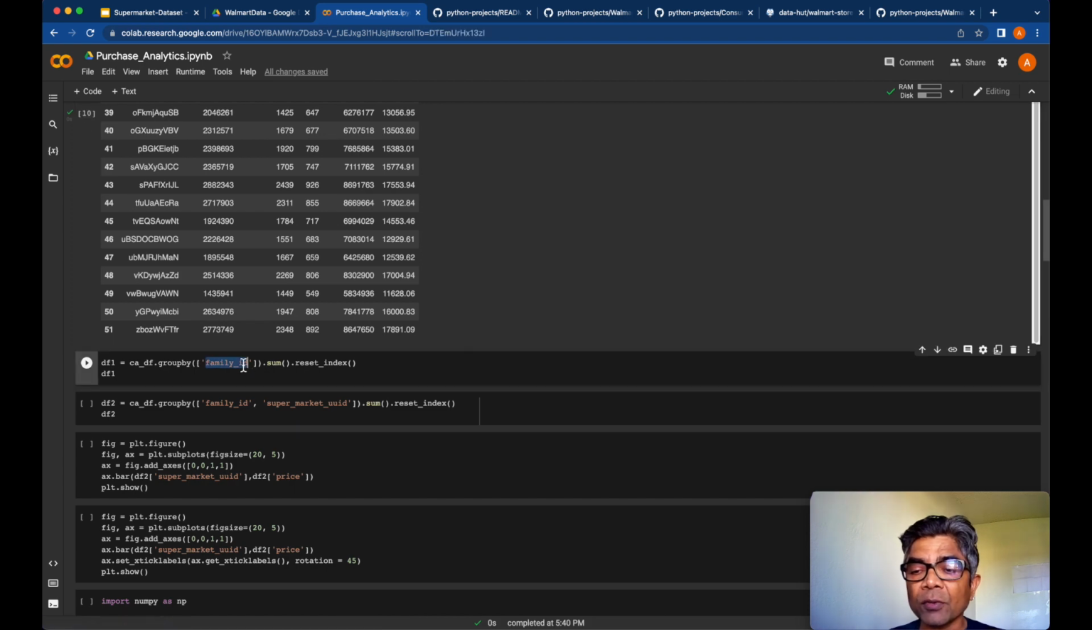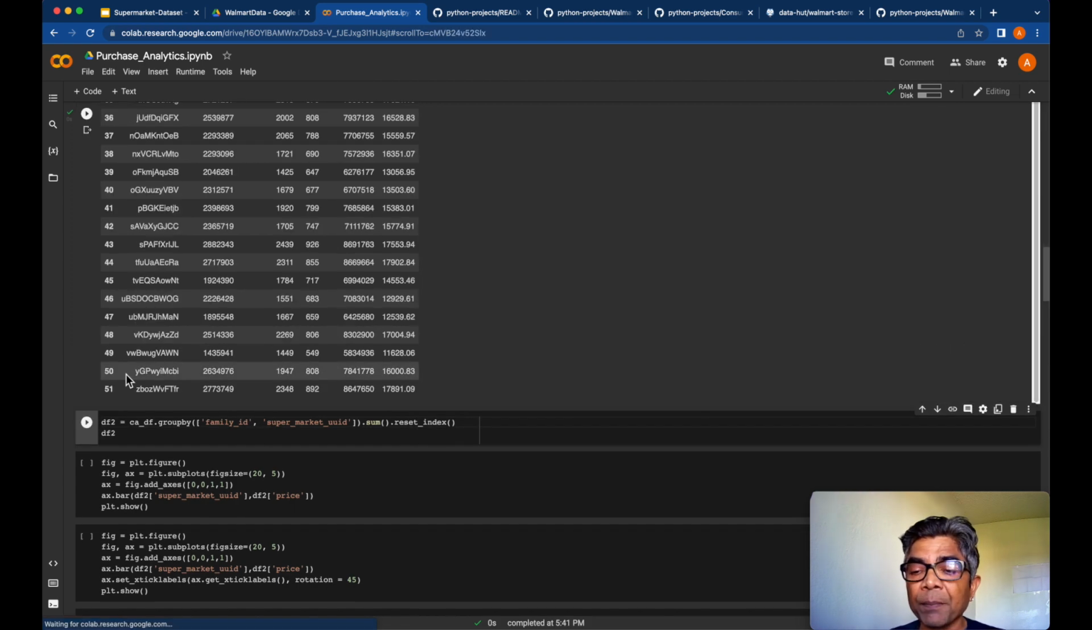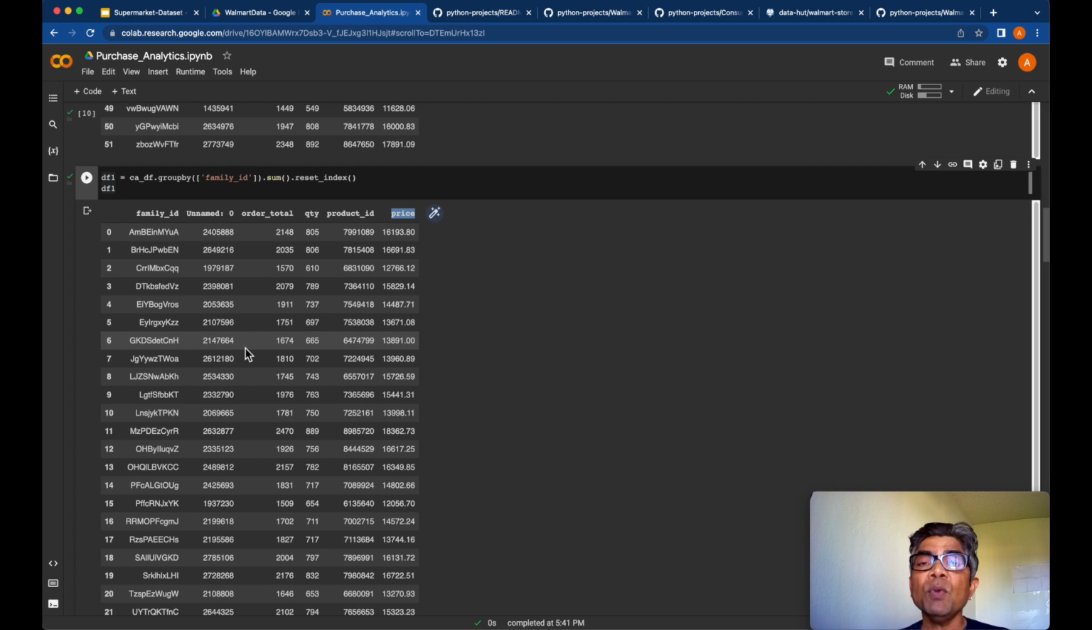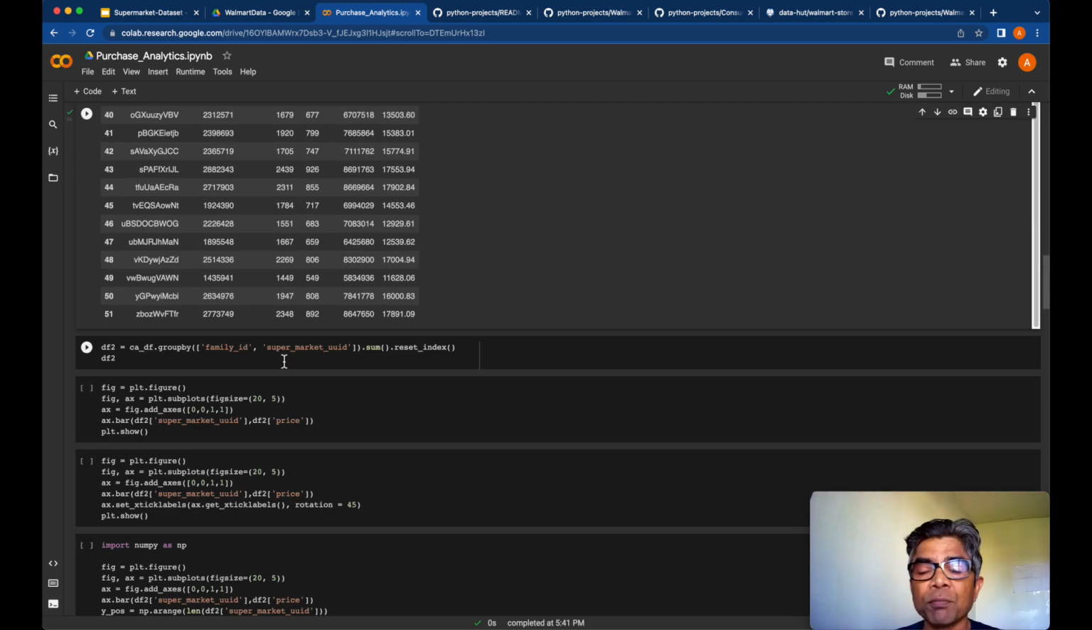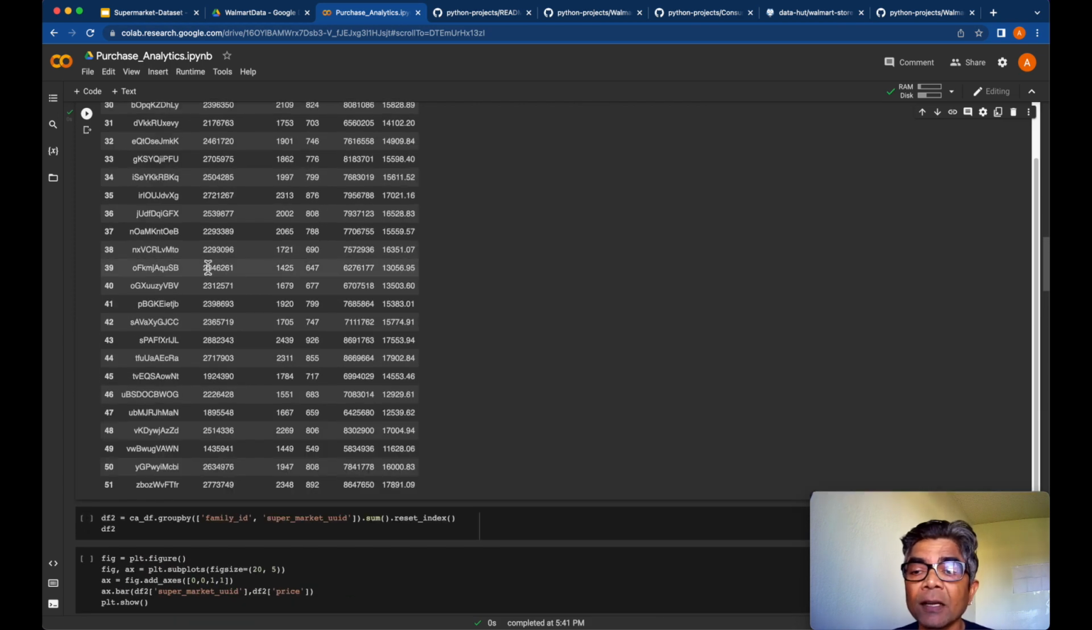So we are creating a first data frame. So it's df1. If we want to know for a family how much money they have spent and how many items they have bought, that record set should be able to help us. Here now we are creating the group by based on each family, how much they have spent and how many items they have bought from different supermarkets.